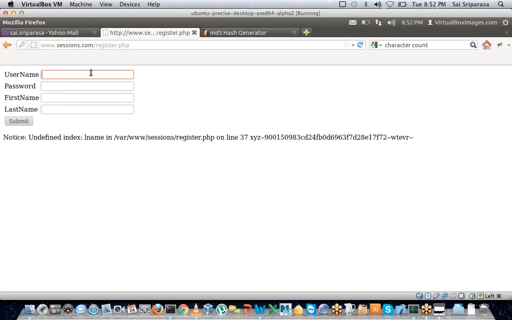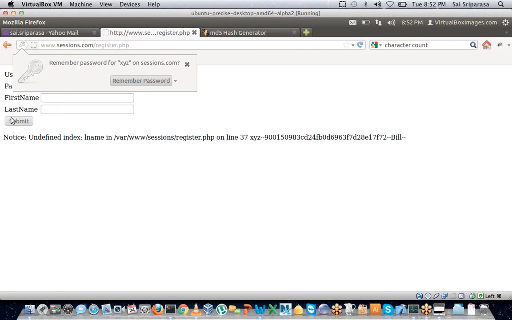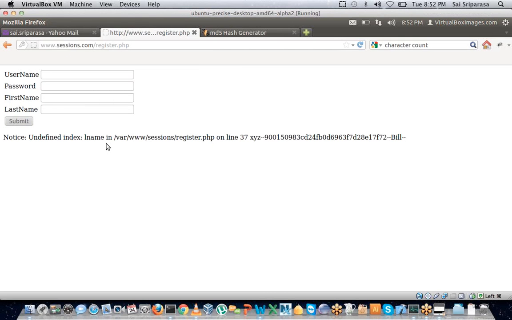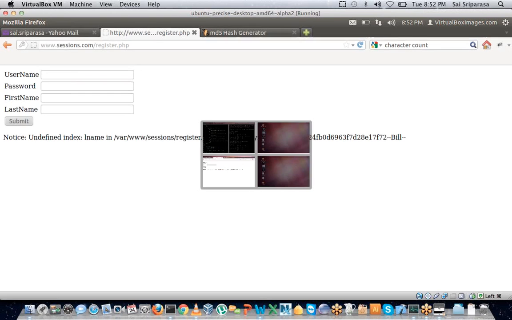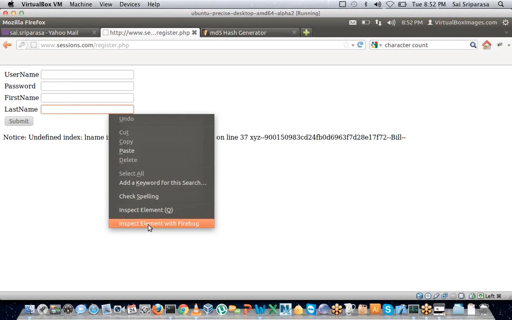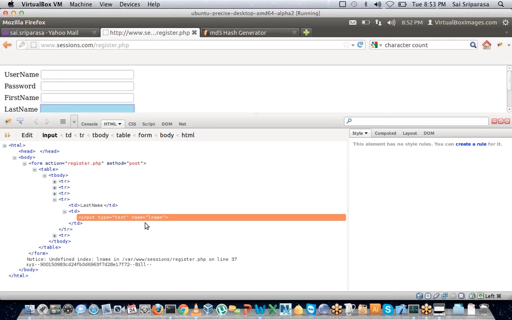So let's reload the data. Let's say XYZ, ABC, first name, Bill Clinton. Okay, let's say submit. Undefined is L name. So why is it failing now? Let's inspect with Firebug. It is saying that it is L name here.